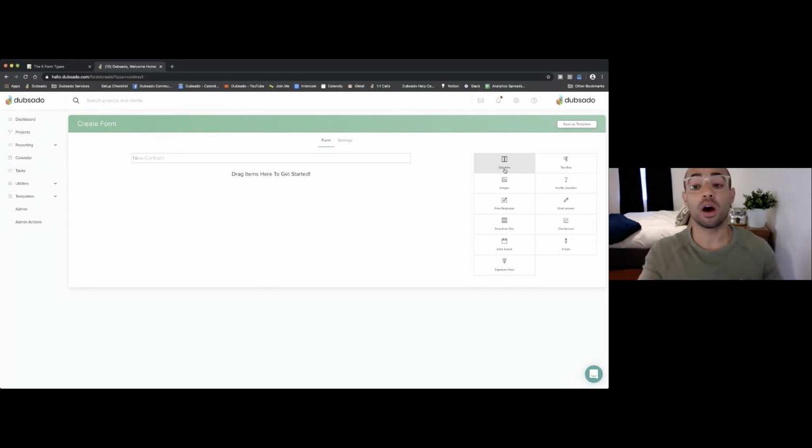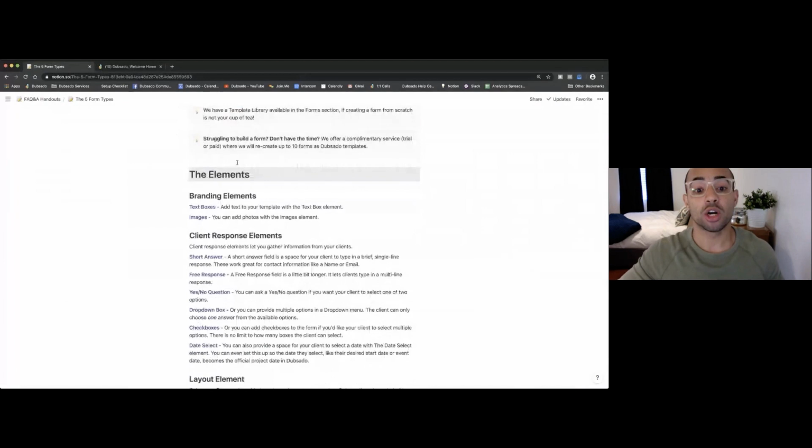So the first thing we'll talk about are the ones that are available for every single form. The first ones we'll talk about are going to be the branding elements. These are going to be the ones where you can put in things that have to do with just the styling of the form, or adding your branding to the form.